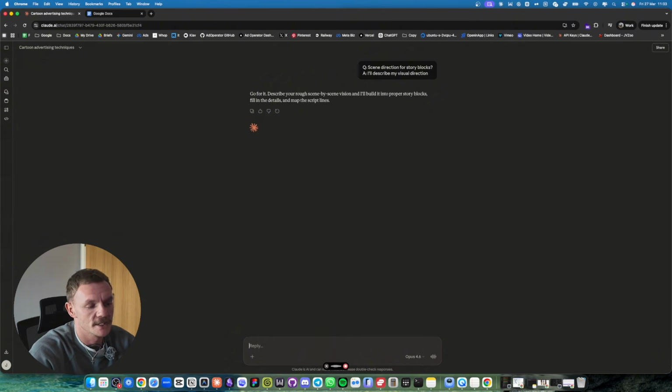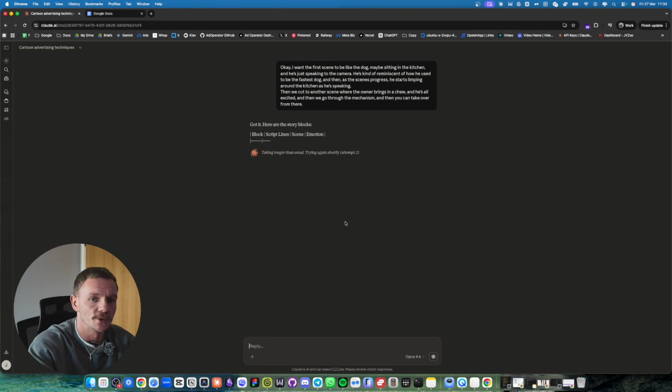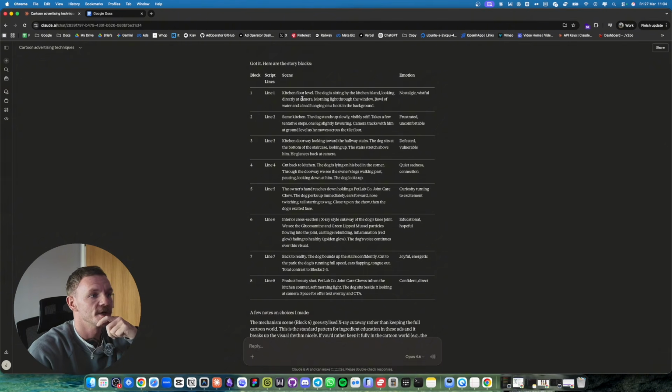And then as the scenes progress, he starts limping around the kitchen as he's speaking. Then we cut to another scene where the owner brings in a chew and he's all excited. And then we go through the mechanism and then you can take over from there. Or like I said, you can literally just let the Claude skill take over, and it normally comes up with some really good scenes and it's really good at storyboarding. Okay, so what it's doing now is laying out all of the scenes.